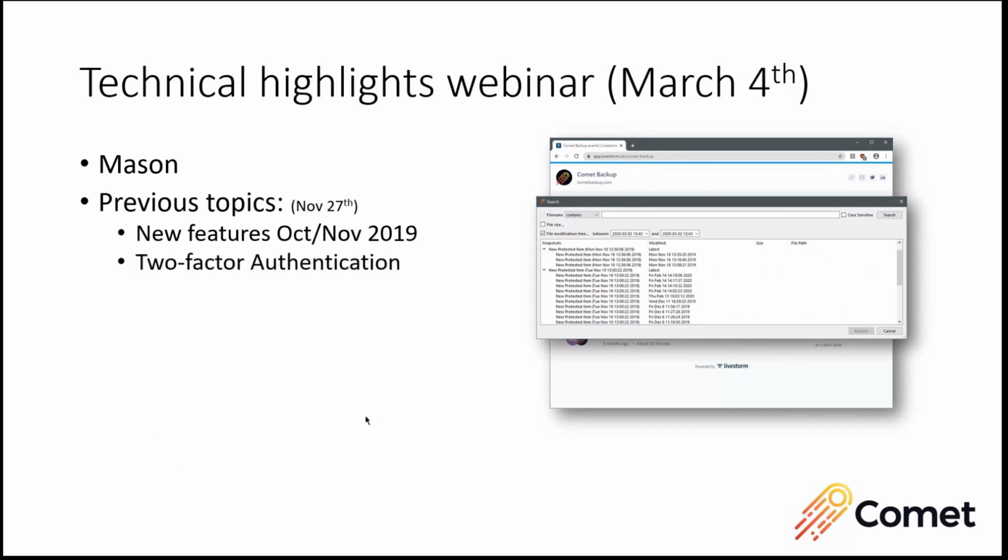Another thing I talked about was two-factor authentication. Two-factor authentication is obviously a really important security feature that you can enable for your administrator accounts in Comet Server. And I went on a bit of a tangent about web security in general.